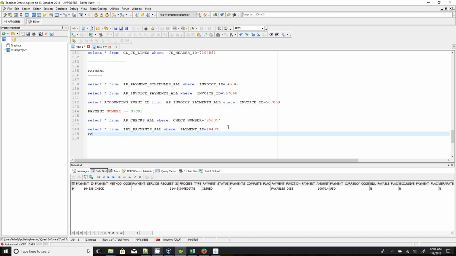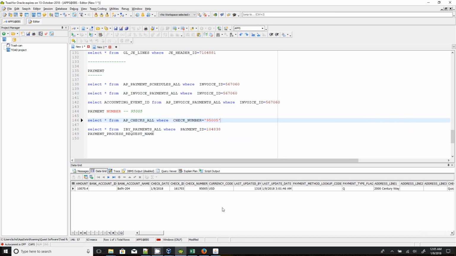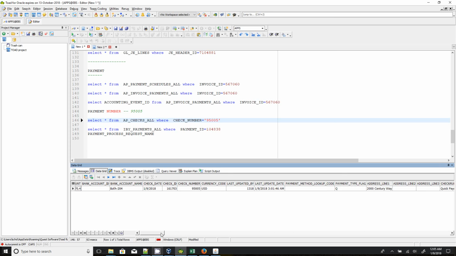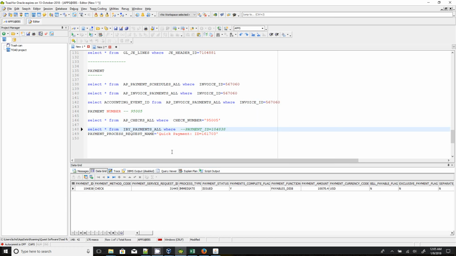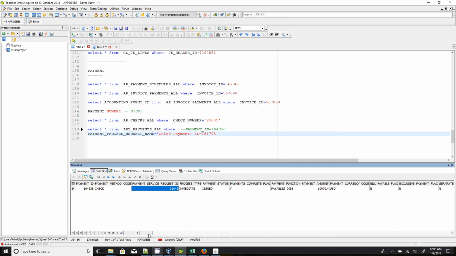Another way is the payment process request. The process request name is nothing but a different name. This is also another method. You can find it. This is complete details about the supplier and that payment information. What bank, what supplier, which locations, those details will be here.